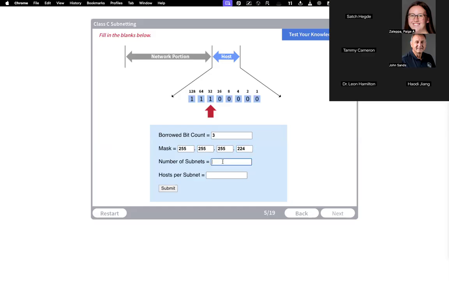How many subnets can I create with that? Well, if I'm borrowing 3 bits, I can create 8 subnets. And then that leaves me with 5 bits for my host. So how many hosts do I have? Well, I have 32, but I can't use 2 of them. So I have 30 usable hosts, right? And if I submit it, it will tell me. If I put the wrong answer in, it will also tell me.